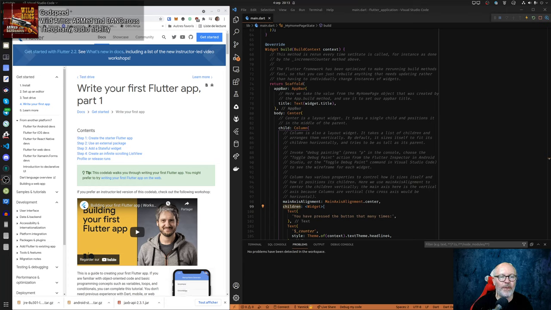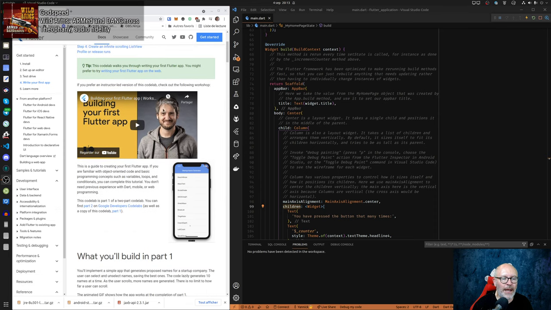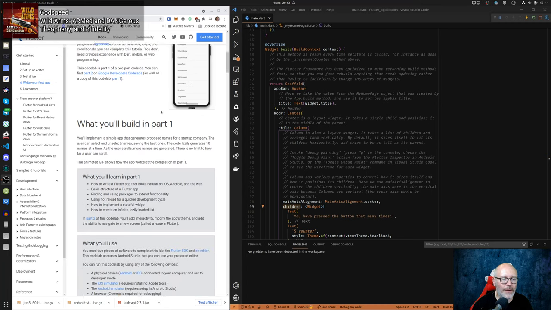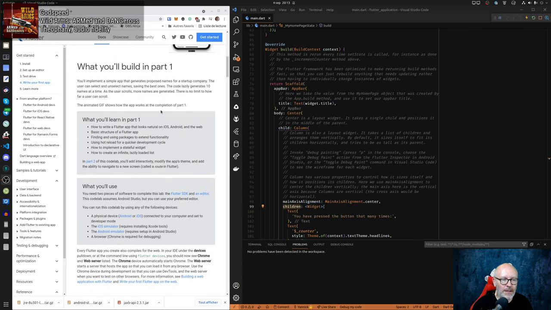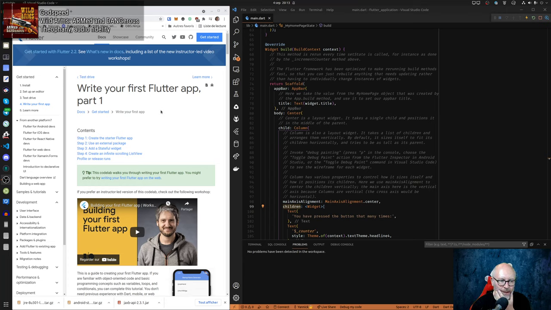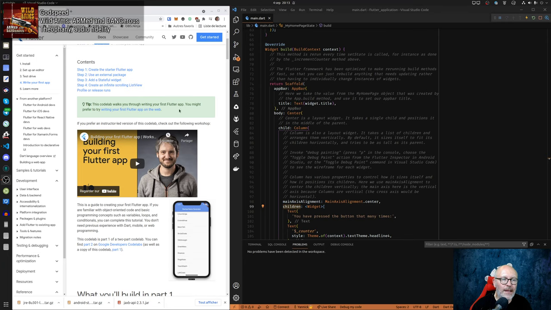This is the Write Your First Flutter App, Part 1. And, well, that's what we're going to try and follow. I don't think we're going to go for the whole thing. I just want to get an idea of how we do that, and then we'll dive into the API and try to do wild stuff, because that's how we learn, by doing stuff and making mistakes.